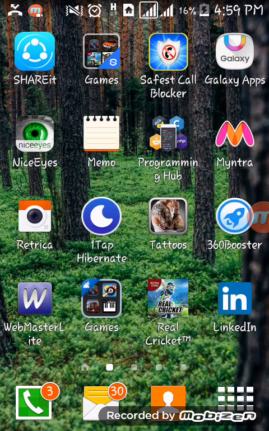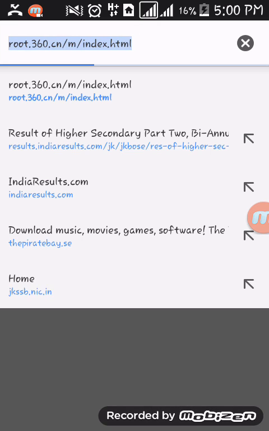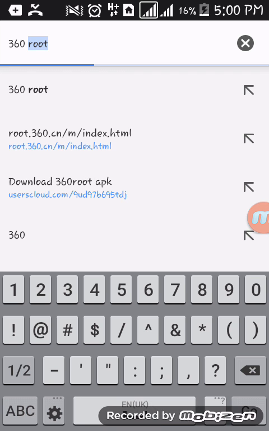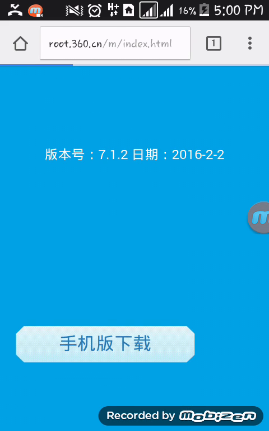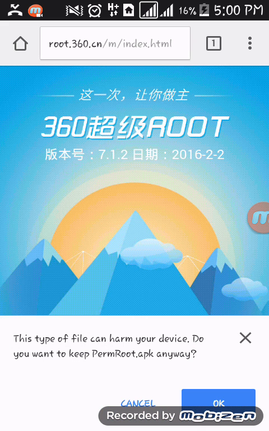360 Root. We have to download 360 Root. For that you have to open up your browser and type here 360 root. Click on this. Now click on this. Since I have the file already, I will install it from there directly. I don't need to download it. You have to press OK so as to download it.